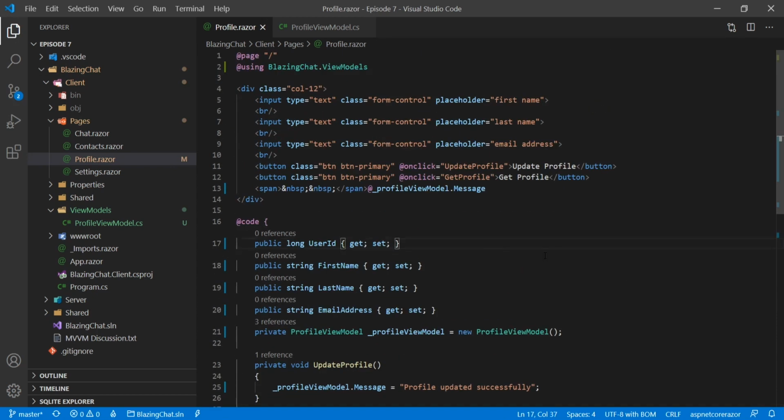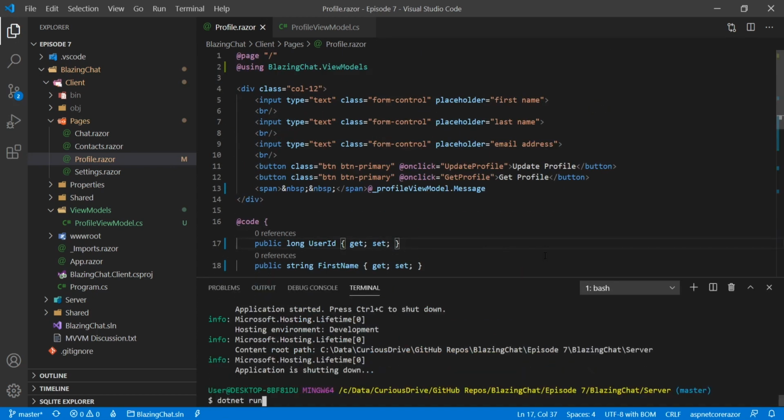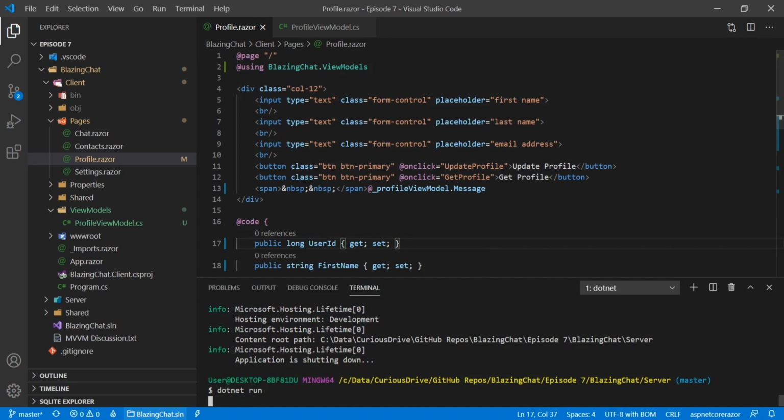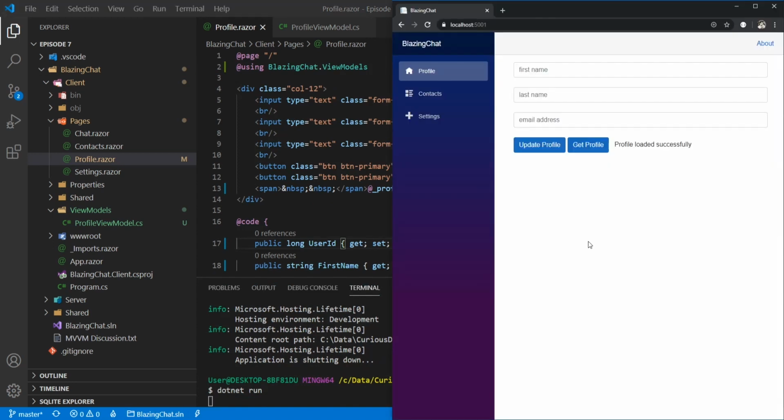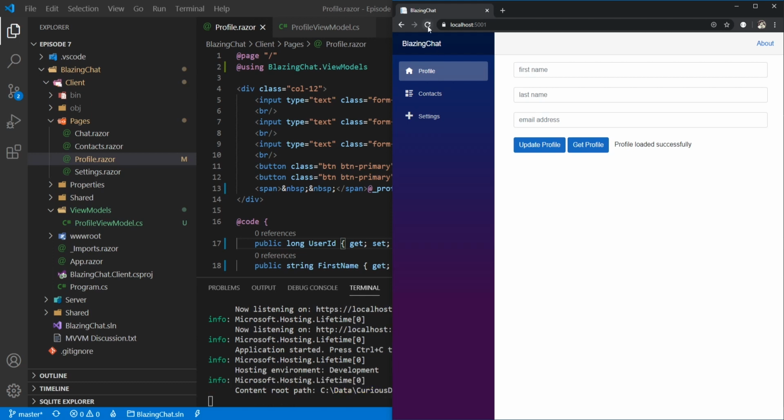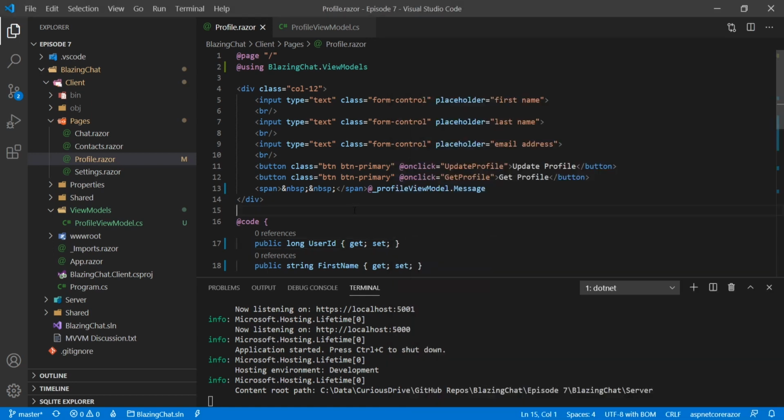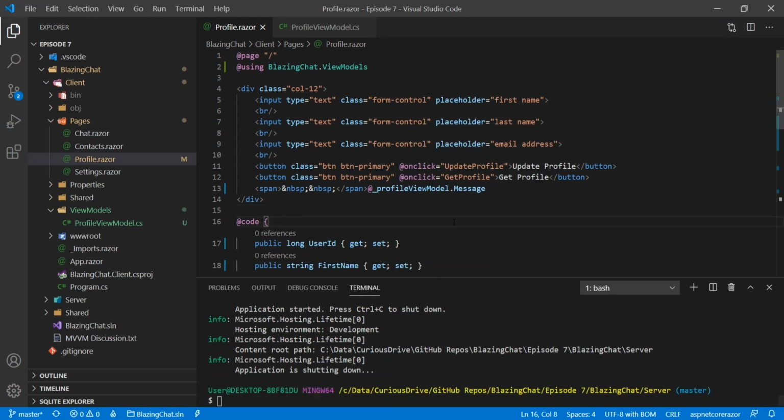Okay, all right, let's run this and see if this is working or not. So I'm going to rerun this and go to my browser and wait for it to finish. Okay, I'm going to refresh my page, and if I click on update profile, you can see that it's still working fine. So I added the property which was bound to my UI to a view model and created a reference of the view model, and I can still work with my UI. And same thing we are going to do with the other properties too.